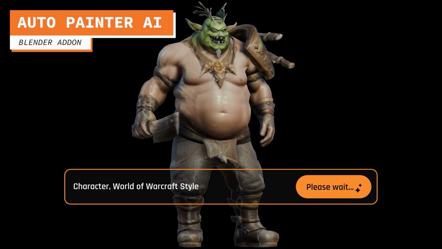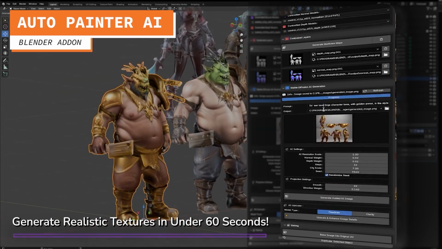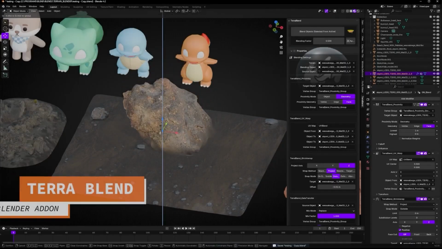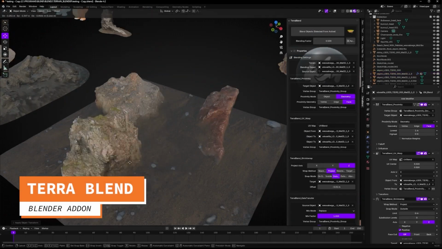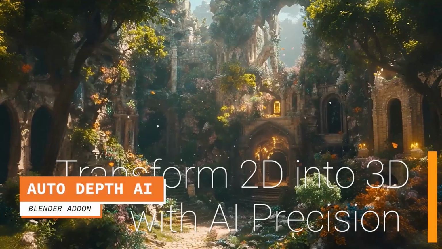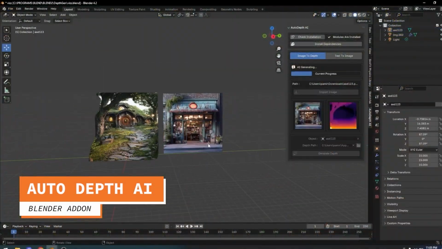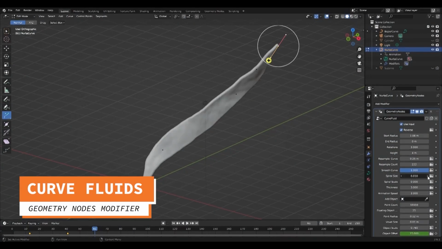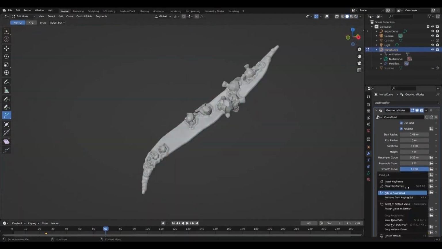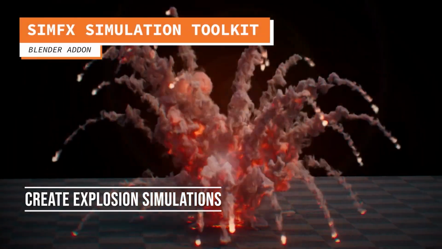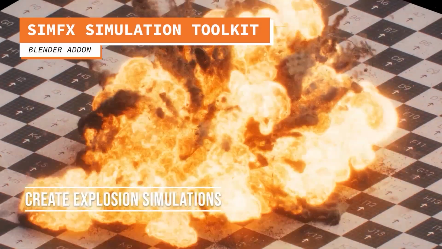Auto Painter AI for texturing your models in seconds, Blender AI Library, which turns images into 3D models, TerraBlend for realistic object blending, Easy Hex Tiles for creating tiles, Auto Depth AI for adding depth to the images, Curve Fluids to create fluid animations for maybe product commercials or for anything you like, and it is super easy to work with. AI Material Maker. SimFX for creating explosions, comes with presets and customizations.